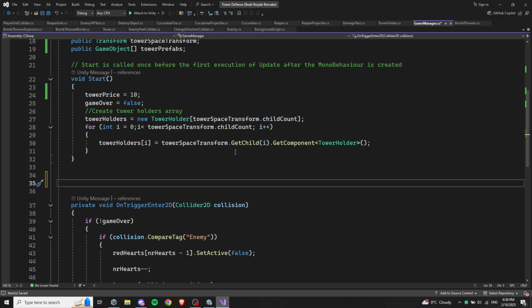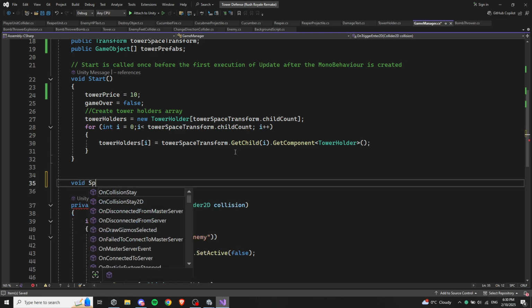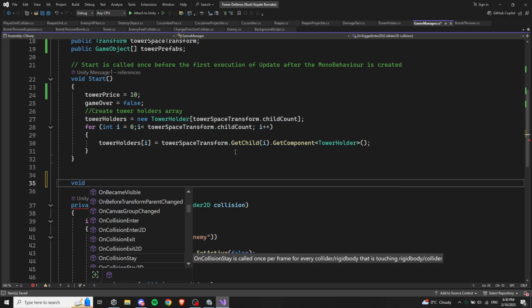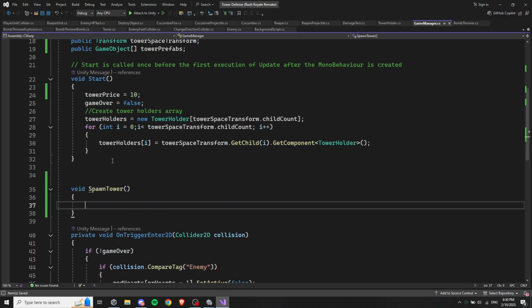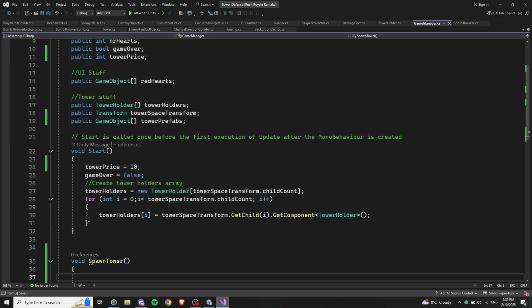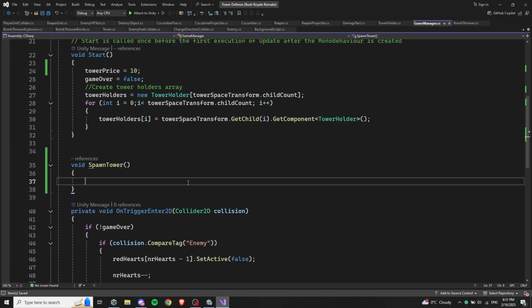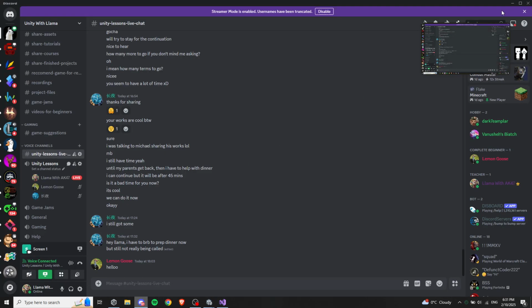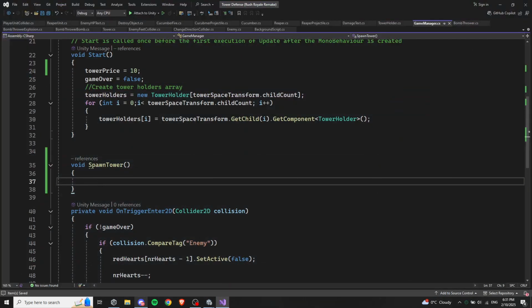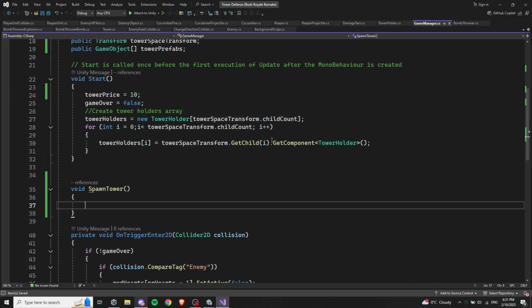So void spawn tower, like this. Okay. So the first thing we need to determine is which spaces are empty. Okay, we need to know where we can spawn the tower. Okay, so for that we'll use a list. We'll create a list.